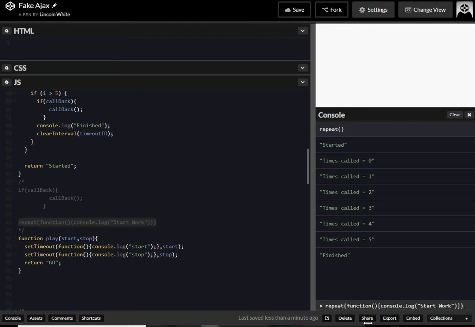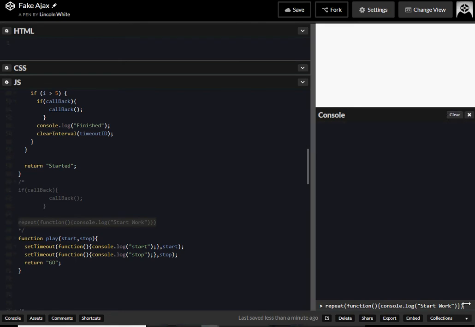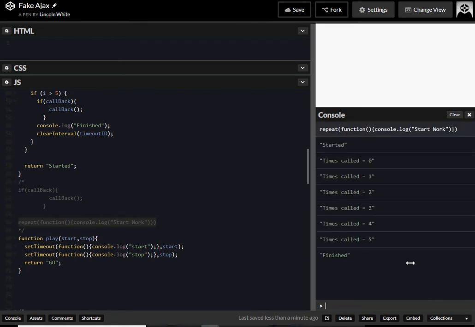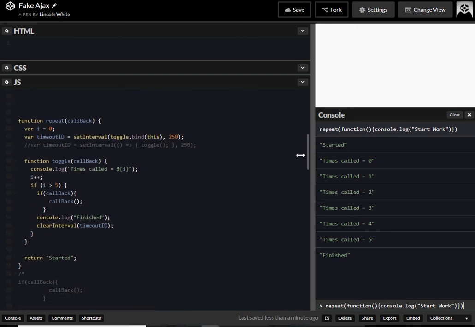And the parameter is going to be a function that console logs start work. I don't think that works. One second, I'm just going to troubleshoot and then get back.